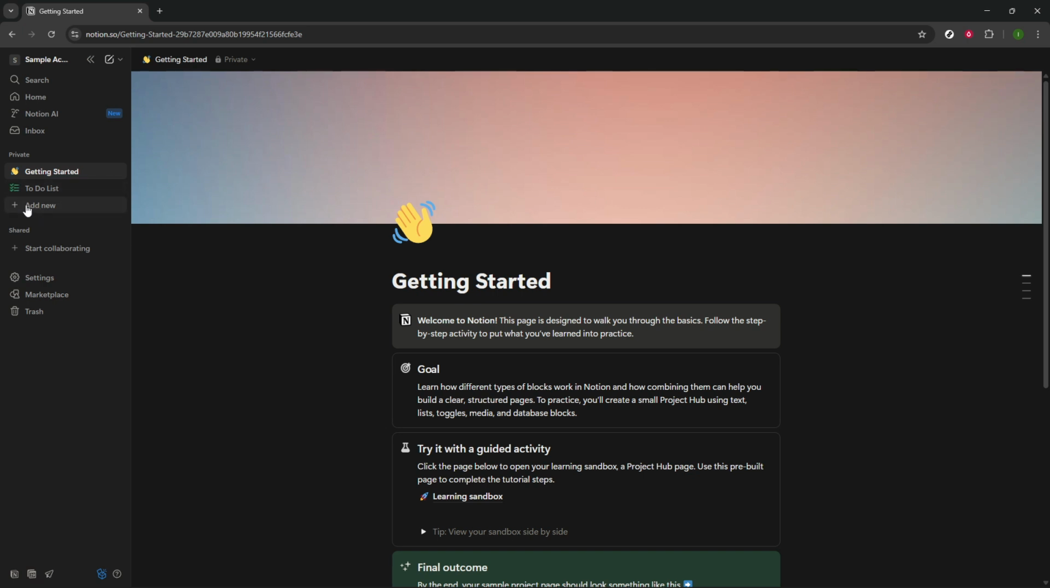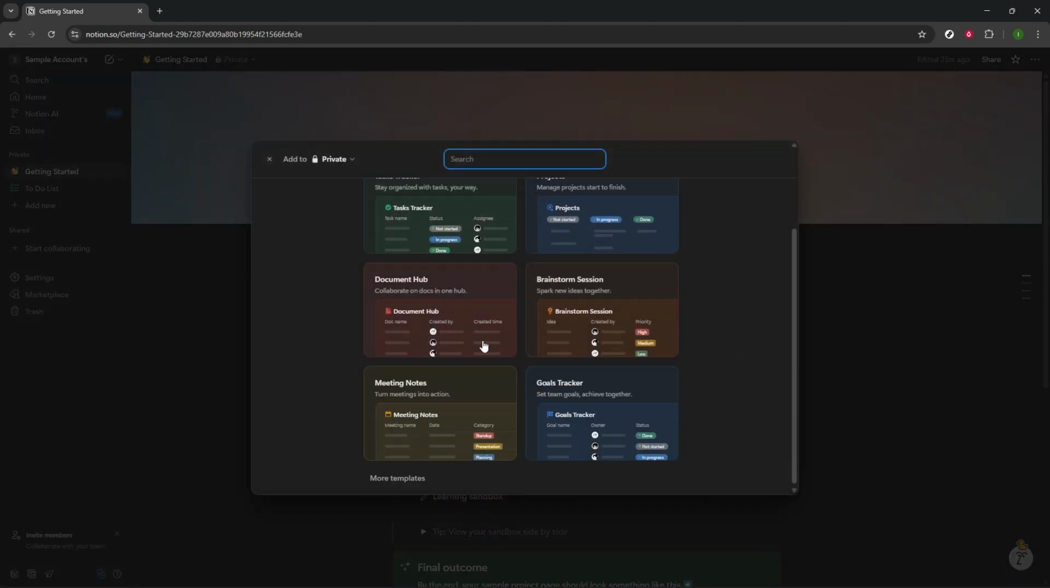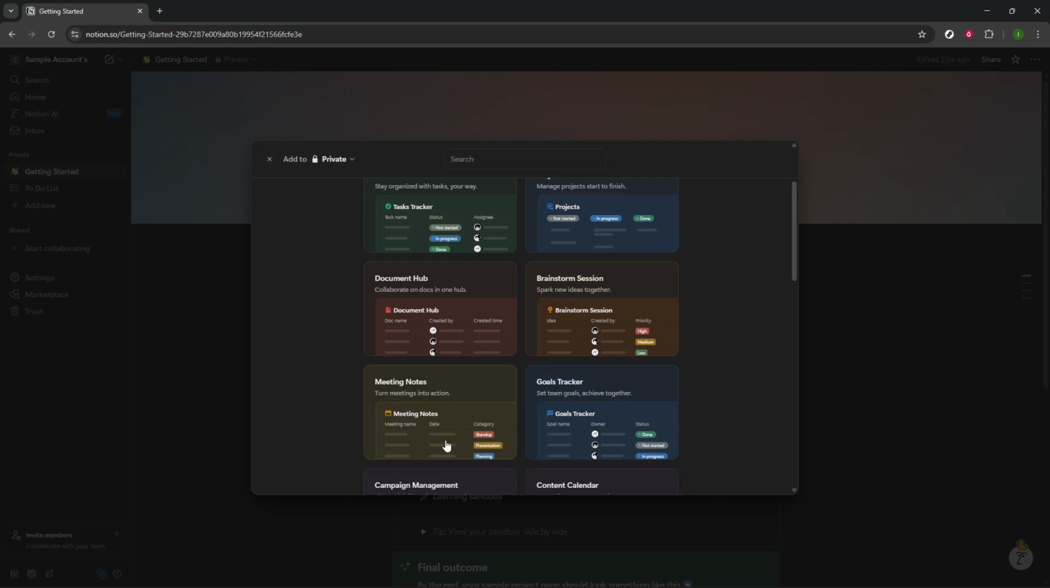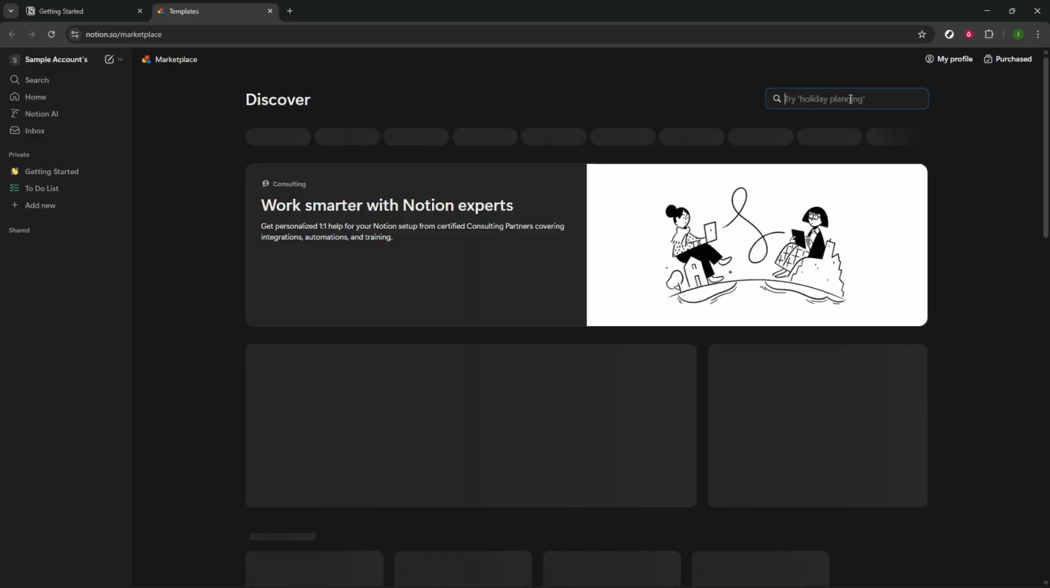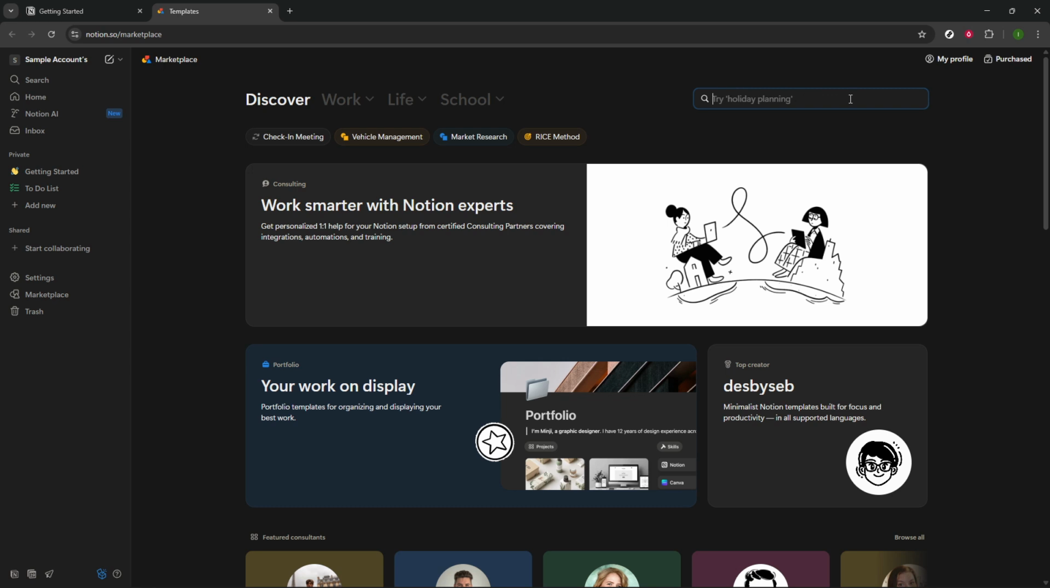From there, click on More in Marketplace. This step takes you to a section where you can search for various templates. In the search bar, type Gantt chart template and hit enter. You'll see a selection of Gantt chart templates within the marketplace. Simply select the template that appeals to you and fits your project needs. Once you've made your choice, click Add to integrate the template into your workspace.